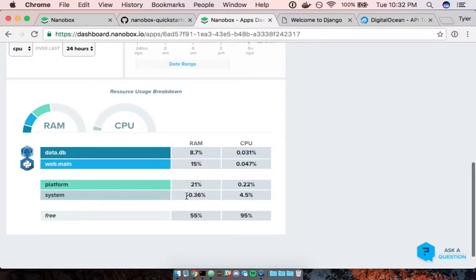And then, of course, it looks like we have a rounding issue here, the bug that needs to be fixed. But no, the system's not actually giving back RAM. We just have a slight rounding issue in the JavaScript that needs to be fixed. But all in all, we have 55% of the RAM free and 95% of the CPU.